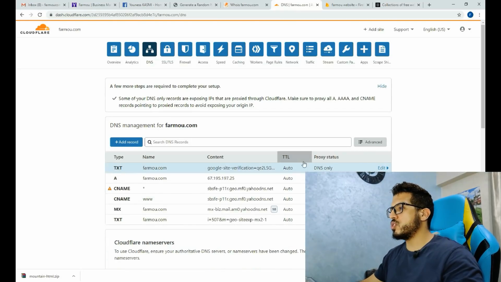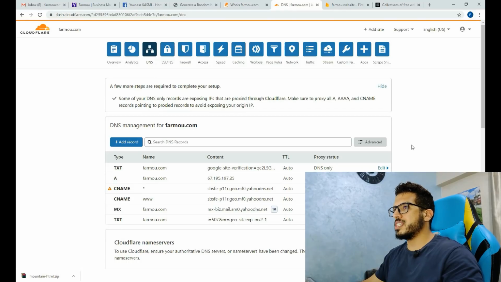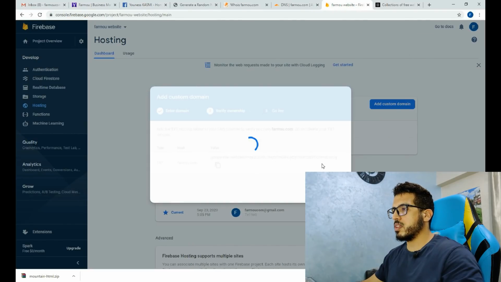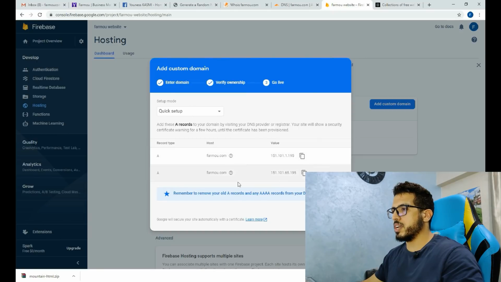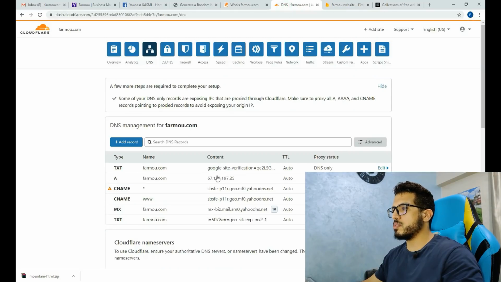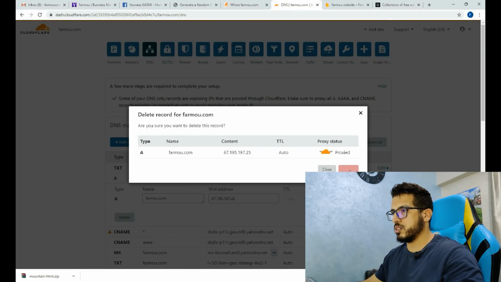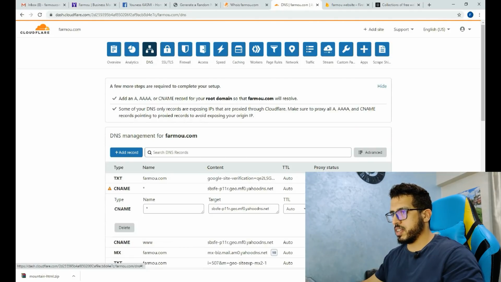Now we need to wait for the TXT records to work. It will take like a minute or two, since we are using Cloudflare, which responds fast to any change in the records. Let's check now. Verify, and it's working. Now we need to add the records, but first let's delete all the current records. Delete everything.